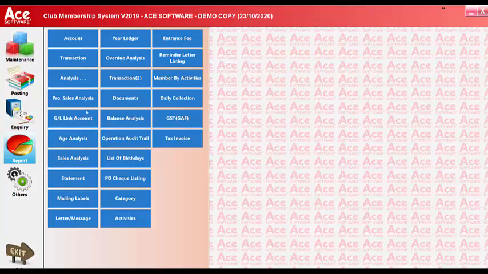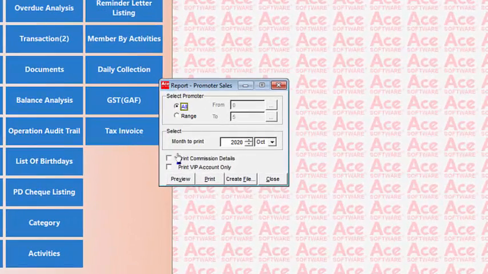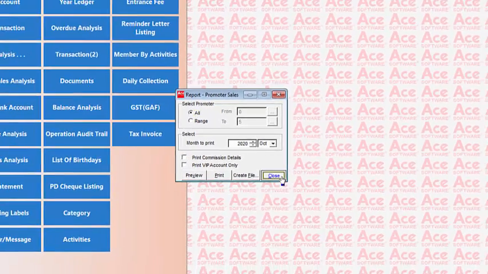Now the other report is a promoter sales analysis. That means we give you the analysis of sales by individual promoter. So if you're linking a system, for example, to the ACE point of sale system, then whichever promoter was doing the sales, which can be the waiter or waitress or the cashier, when you enter their code, the system will analyze the sales under this particular report.